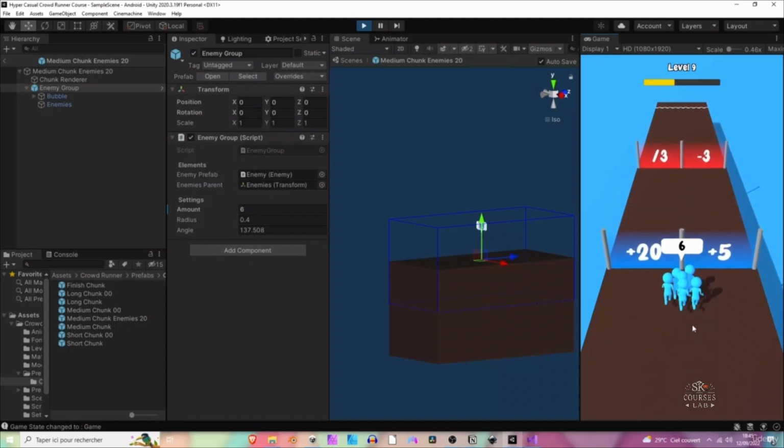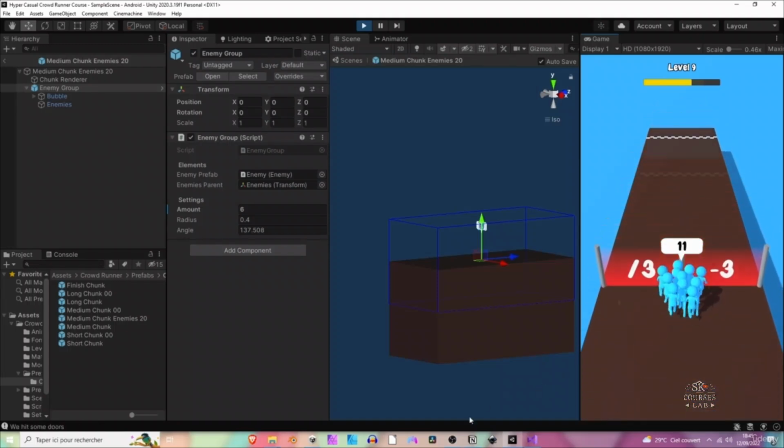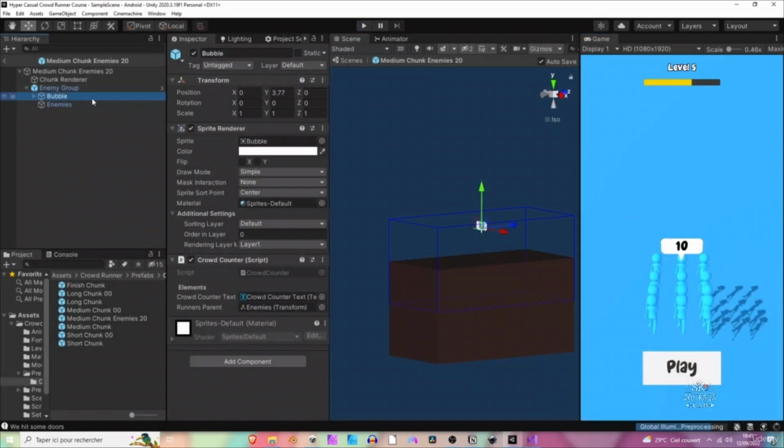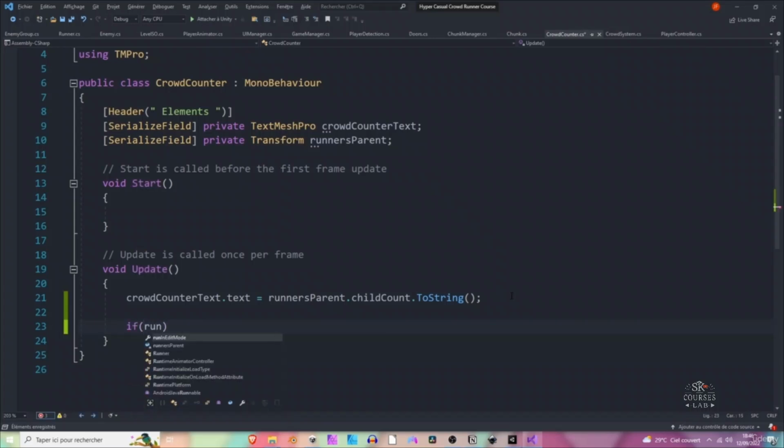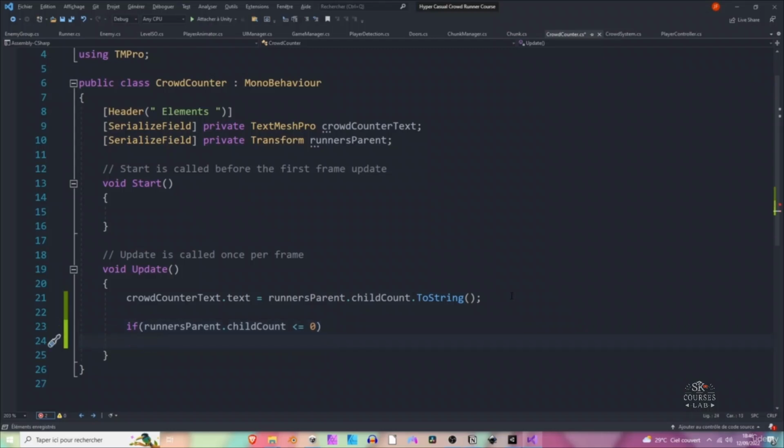Perfect. But when there are 0 enemies, the bubble is still there. So let's change that. For that, you can open the crowd counter class, and in the update method, we want to constantly check if the runner's parent has no more children. So either we don't have any enemies or we don't have any runners. And if that's the case, just destroy the bubble or hide it. It's your choice. So we can say if runner's parent dot child count is less or equals to 0, then we can just destroy game object.